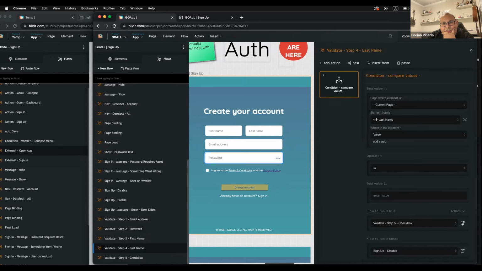Yep. And if it's not empty, go to step 5. And then this one just says if it's not empty. But a checkbox always has a value, right? It's either true or false. So I think for this one, you need to set it to equals true, right?